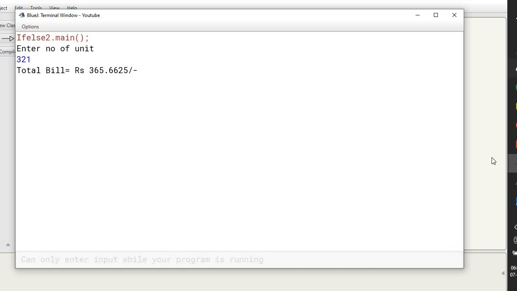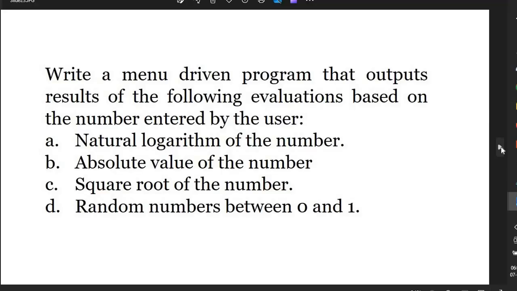Now the last program. Write a menu driven program that outputs result of the following evaluation based on the number entered by the user. This one is a previous board question. Natural logarithm of a number, absolute value of the number, square root of the number, and random number between 0 and 1. There is a group of words here called menu driven. That means try to write this program in a switch case.